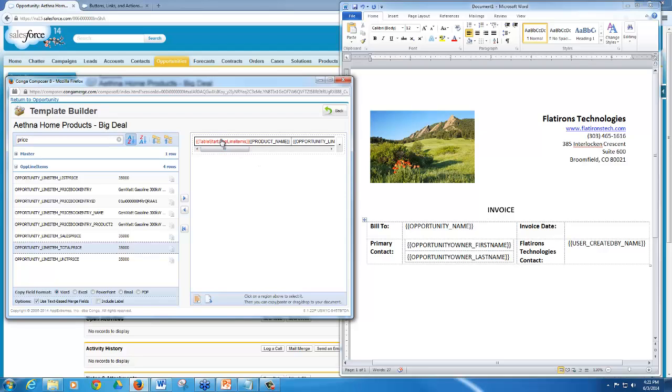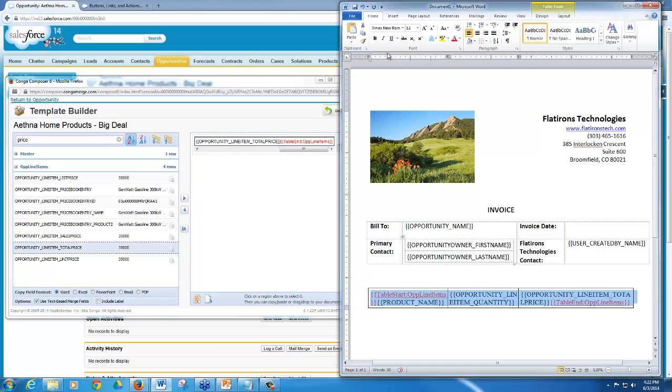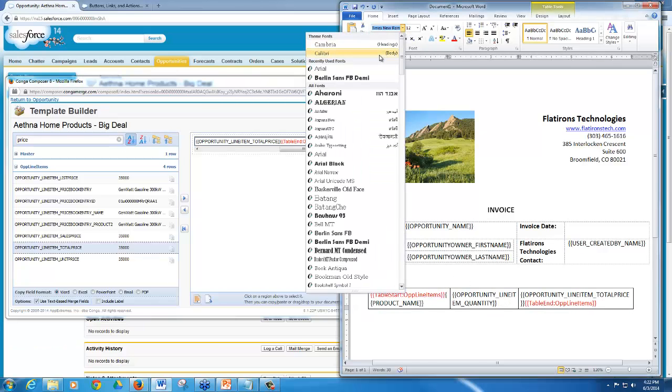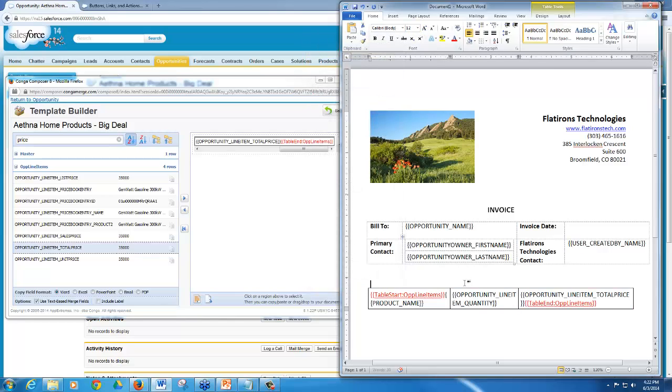Okay, so if I scroll from left to right, you can see that I have offline items, table start, offline items. That's the beginning of our detail region. And then our 3 fields, product name, quantity, and total price, and then the table end. So I can either drag and drop again or copy paste this to my template. I kind of like the drag and drop. Again, it comes through in that Times font, so just change that to whatever you like.